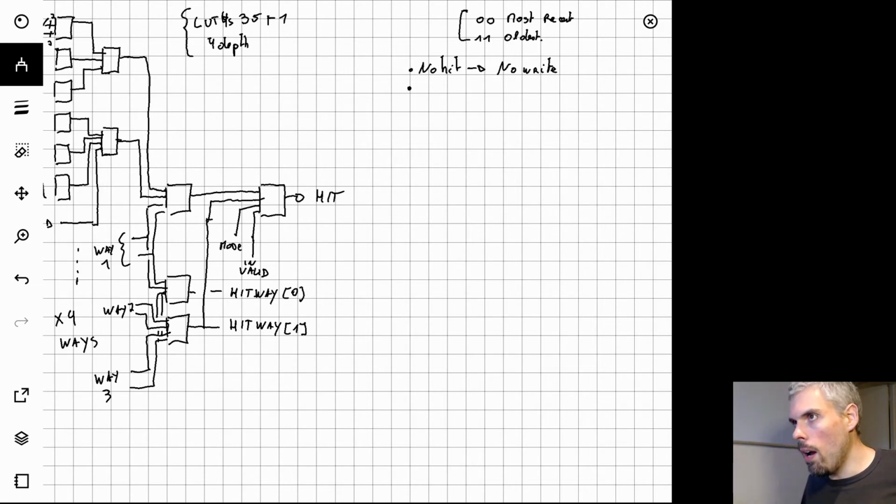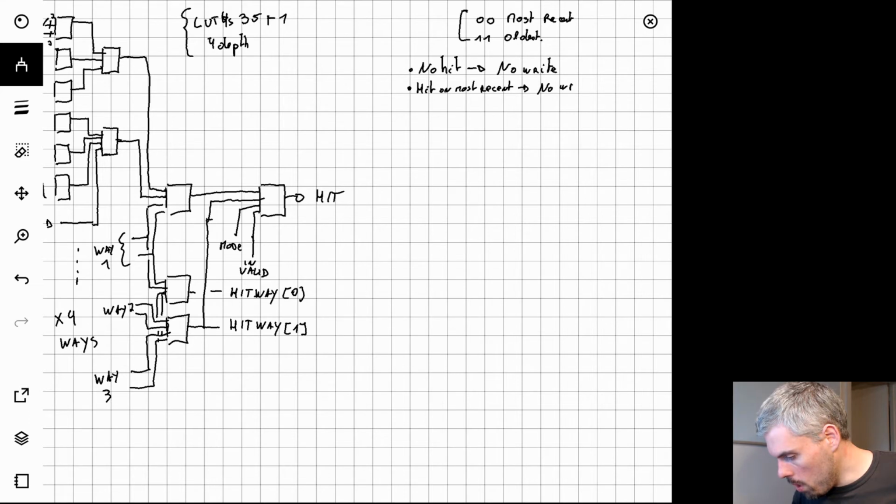So there is another case where we don't write it, which is if we have a hit, but that hit is already on the most recent accessed cache line. So if the cache line where the hit happens is already set to 0, 0, then we don't need to update the age. The age is already correct. So yeah, if we have a hit on the most recent accessed cache line, we don't write anything either.